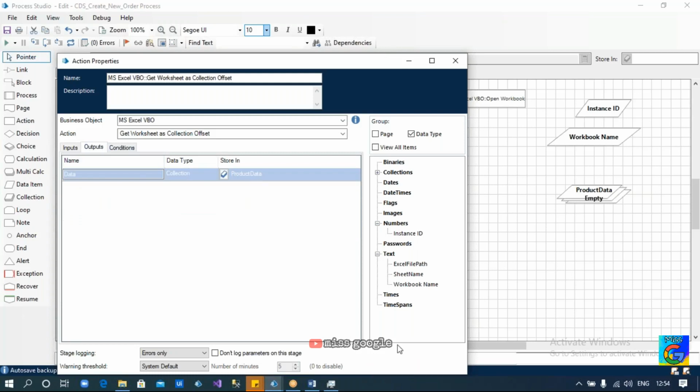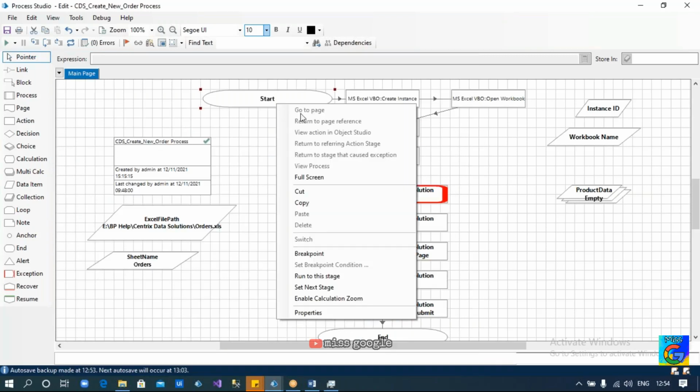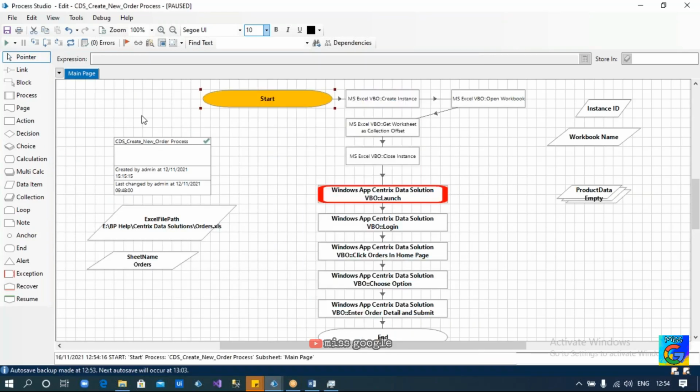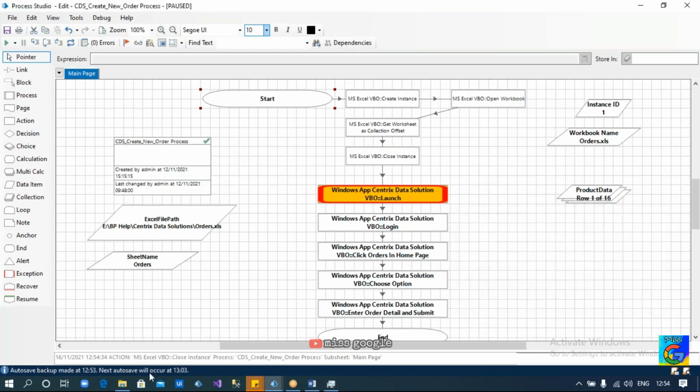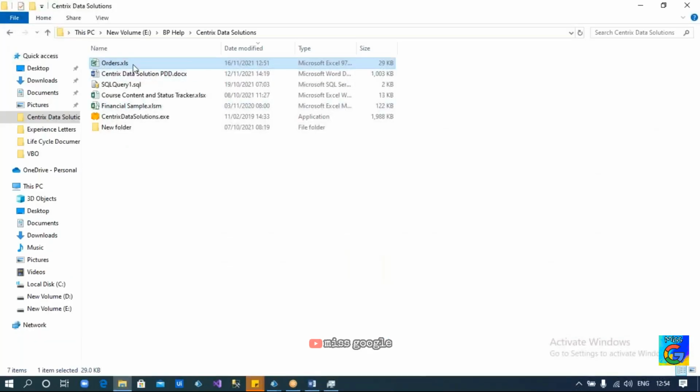Now we are going to store it in this collection. Now click OK. Now let us set this as our next stage. First we are going to create the instance, open the workbook, now we are going to get the data, and then close the instance. And now let us verify the data. First let me open the Excel file.